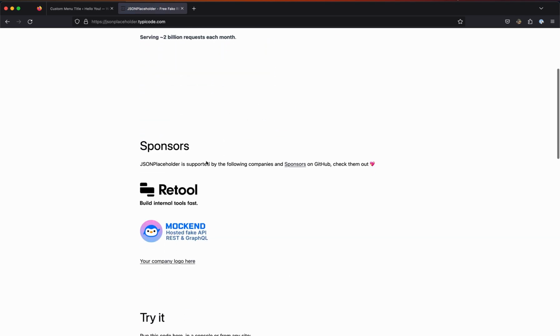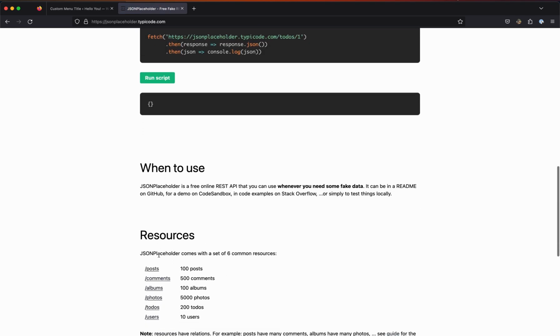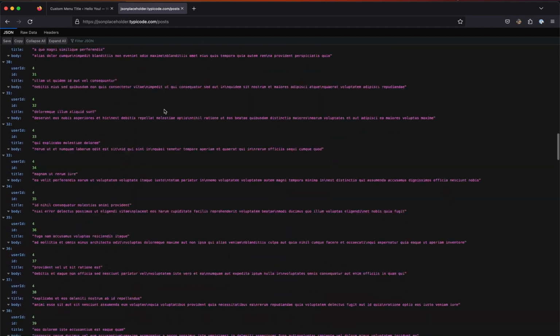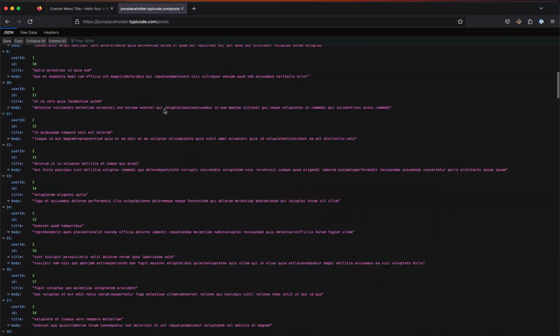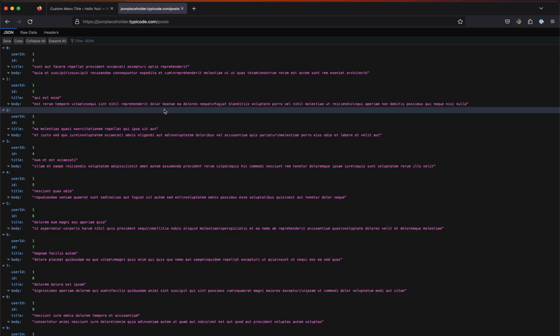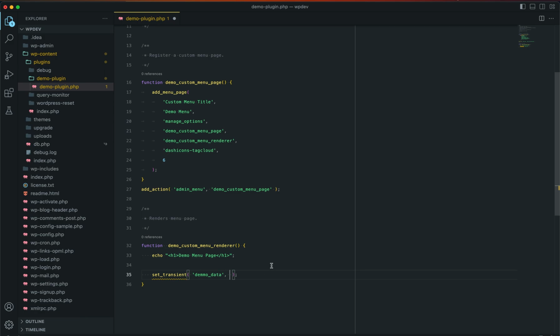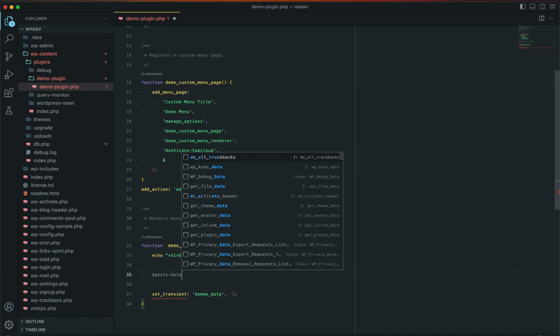So for now, let's use a dummy API I know of, JSONPlaceholder it's called, and let's use this posts API. This has 100 posts to be exact, and this will be a perfect example to show you how to make use of the transients API to make the server or API use cases effective in your site. Okay, so let's first get the data from the API.